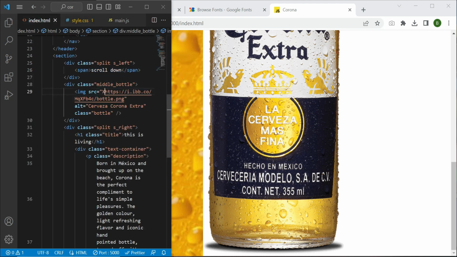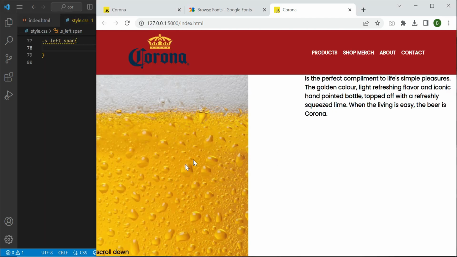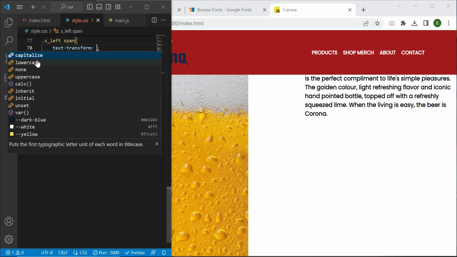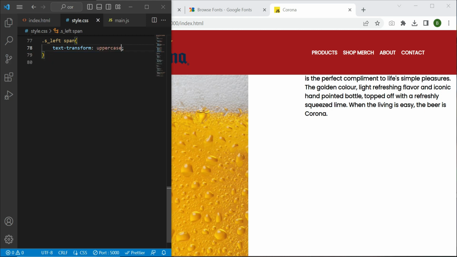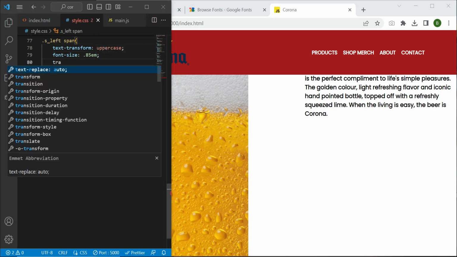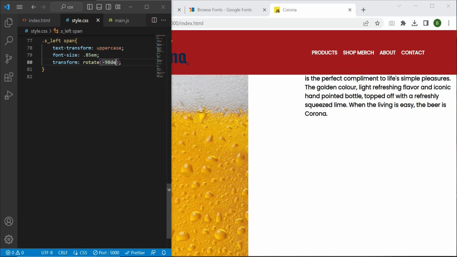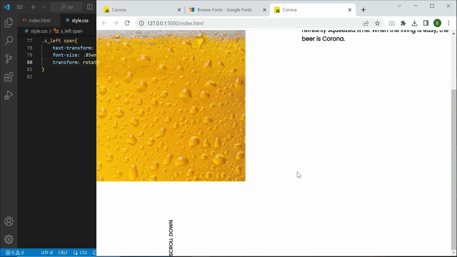I'll need to mess around with the source attribute because I want to see what's going on. Yeah, right there. Great. So with my span, I need to say text transform uppercase. Then I need to give a font size of 0.85em. There you go. And here's where the deal comes in. We just need to say transform, rotate minus 90 degrees, and scroll down right there.